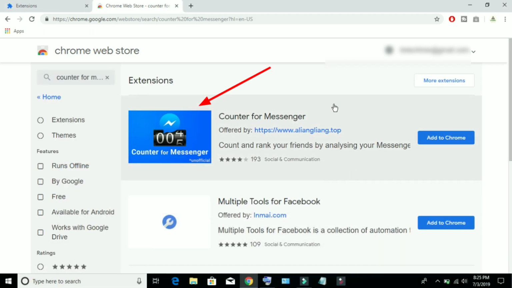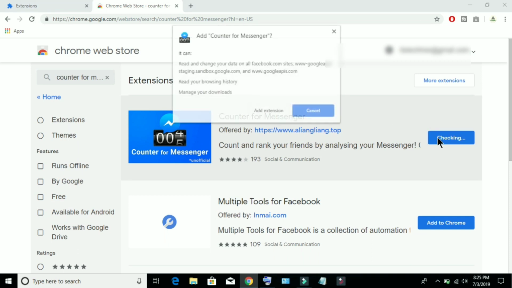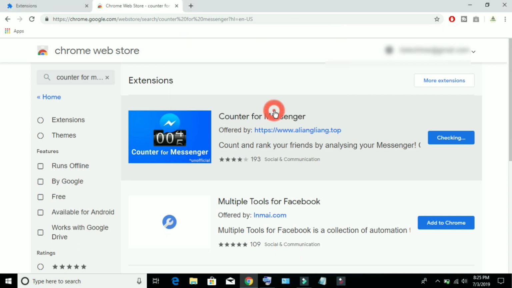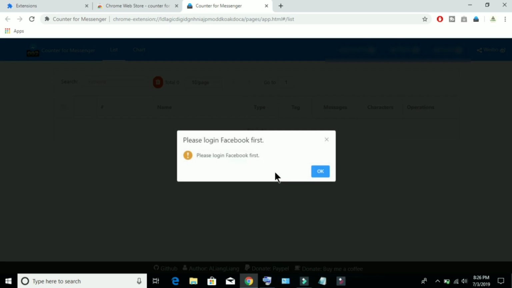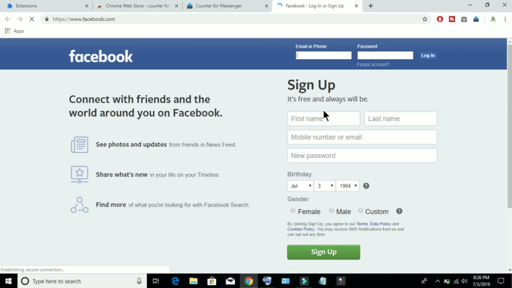Then a list will appear, but click on this first one and click on add to Chrome, and then click on add extension, and this extension will be added to your Chrome browser. Then click on this got it button, and then it will ask you to log in first, so click on the OK button. Then it will redirect you to the Facebook homepage, and simply log in with your Facebook ID and password.